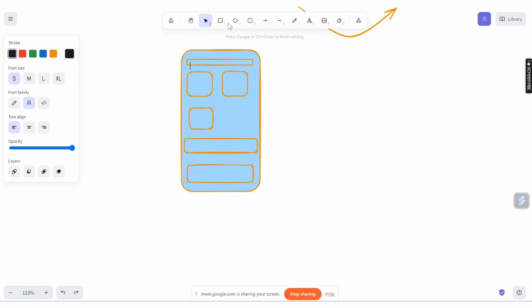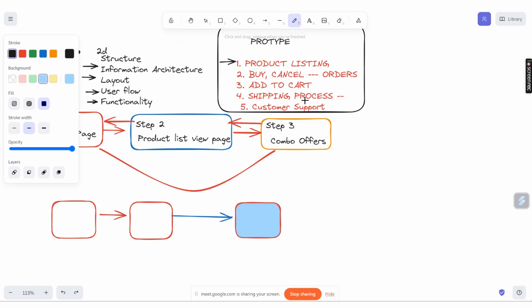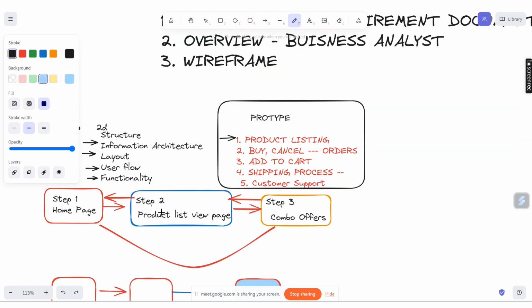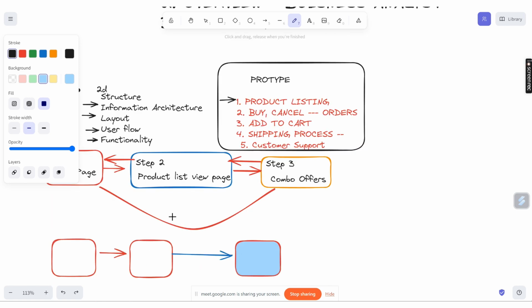The idea is that not everybody can understand just by reading writing. I told you there are different ways of showing the same data. Right? I have written here step 1, step 2, and step 3. Step 1 was the home page, step 2 was the product list view page, and step 3 is the combo offer. This is called a low fidelity kind of diagram, showing the basic data, what it would look like.